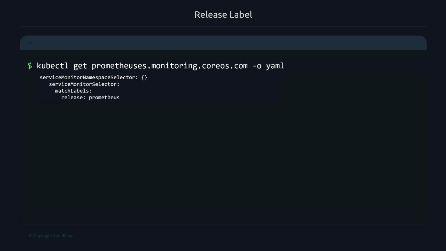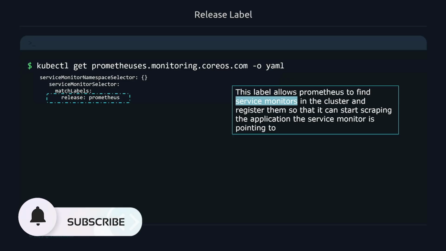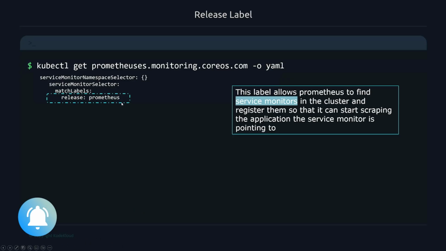There's one property that I want to go over, and that's this service monitor selector. And so it provides a label here. In this case, it's release Prometheus. And so this label allows Prometheus to find service monitors in the cluster and register them so that it can start scraping the application the service monitor is pointing to. By default, Prometheus doesn't know which service monitors to look for, but if you give a service monitor this specific label, it knows to automatically add that to the target list.